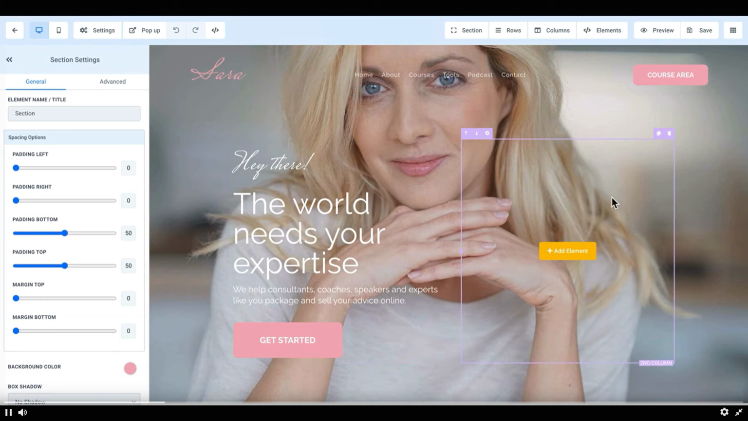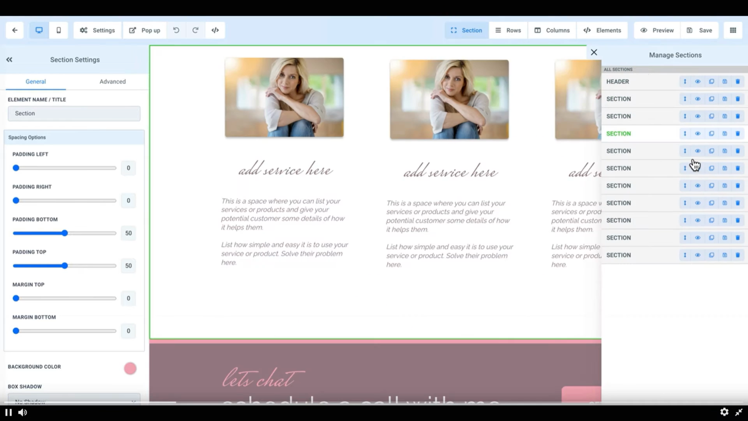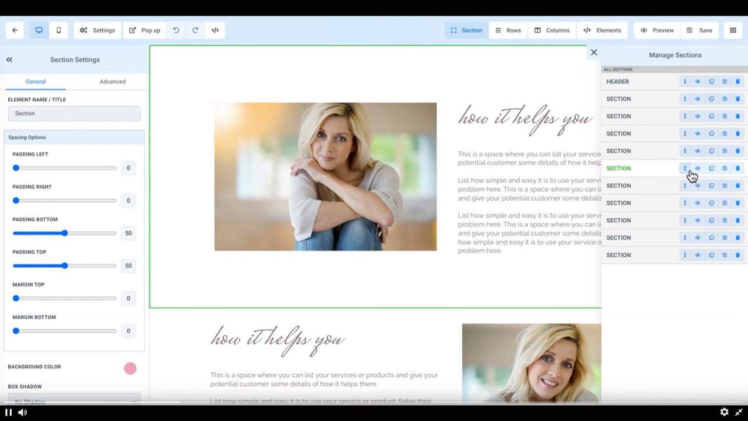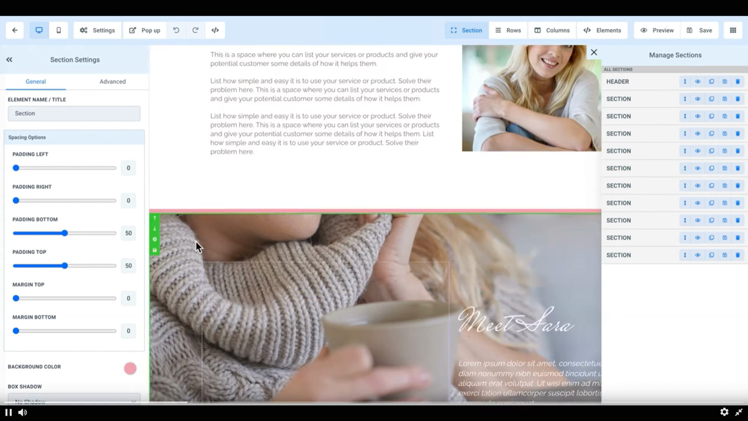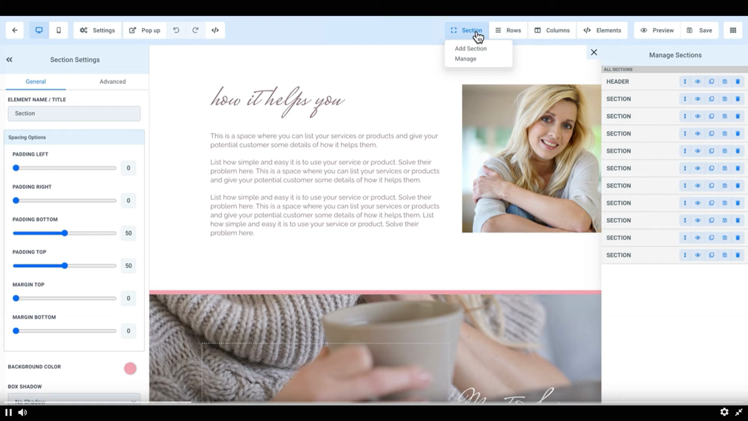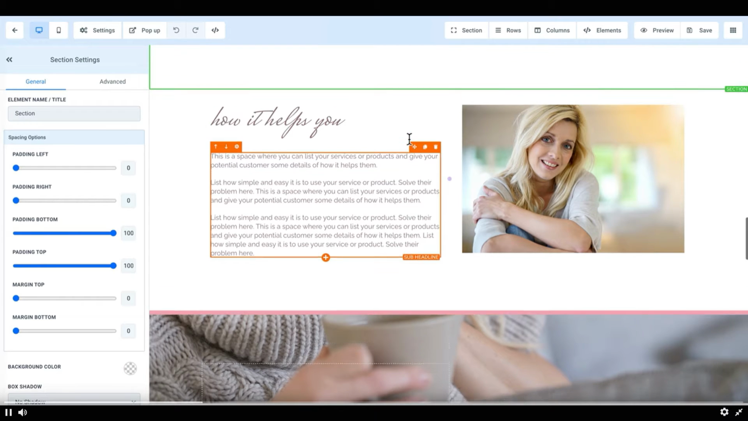You can see these are all individual blocks, rows, and columns here, and you can edit any one of them and or manage them. You can hide them. You can move them up and down. You can duplicate them. You can save them as a template. There's a number of different things that you can do here under any one. You can do the same with rows, same with columns, and same with elements as well.